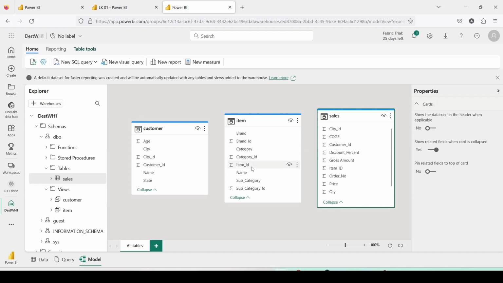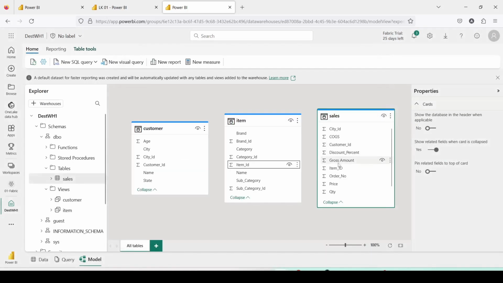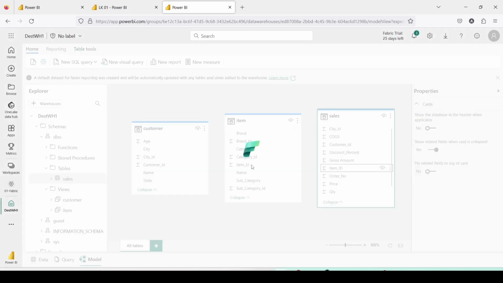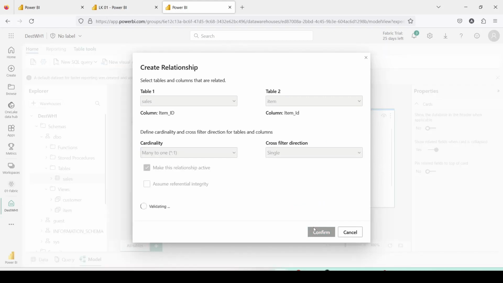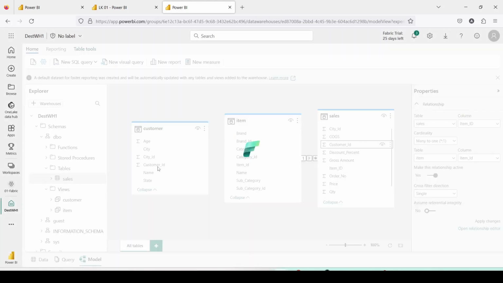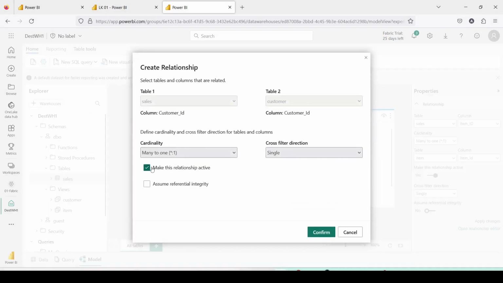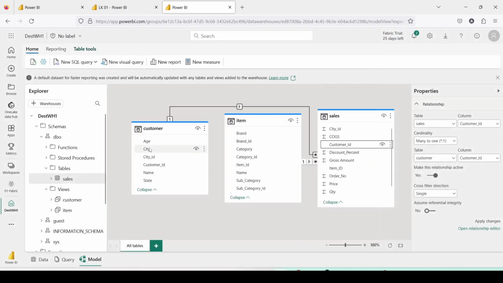I go to the model, sales, item ID. Sales, cancel. Let me bring it from the sales table to the item table, many to one, single directional. Customer ID to customer ID, many to one, single directional. Okay, again, there's some problem today. I think I have to slow down a little bit. Maybe the environment is too busy right now. Okay, so my relationship is created.